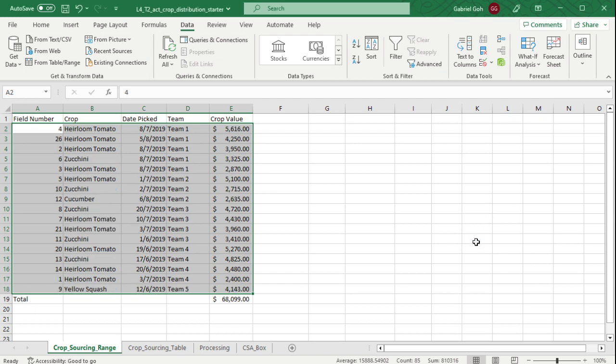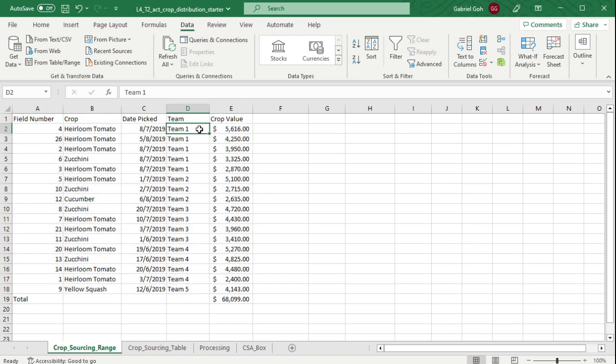So if I press OK, you can see here this is all of team 1, it has been sorted. Team 2, team 3, team 4, team 5. And then within team 1 alone, the arrangement is sorted based on the crop value that they have. So this is how you can sort multiple times. This way it will make your life much easier, rather than trying to figure out everything. Okay, thank you.